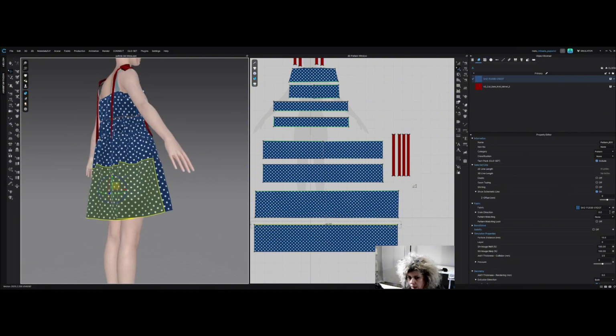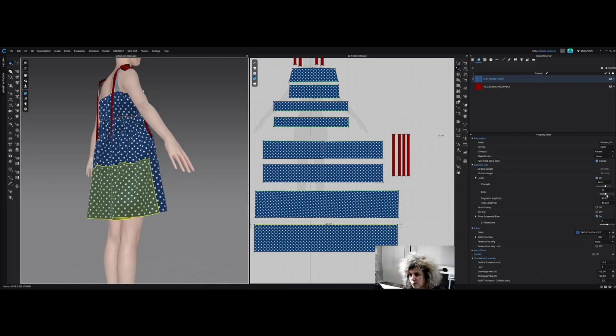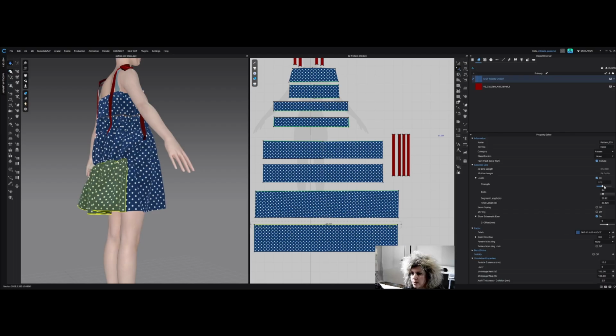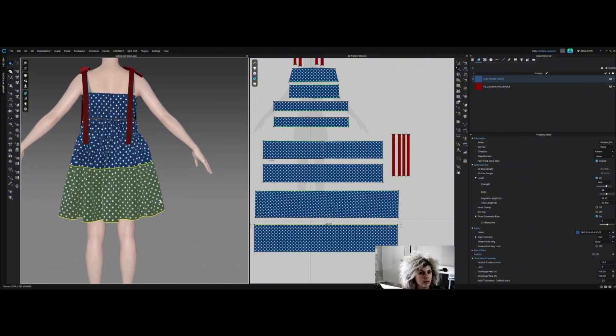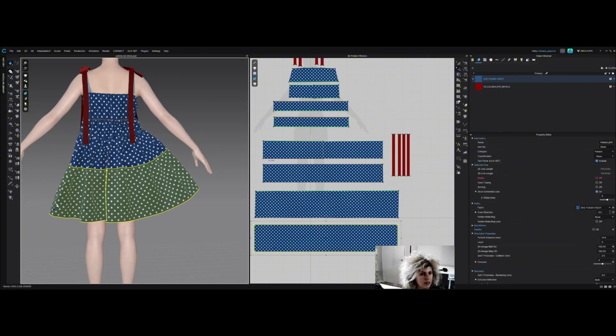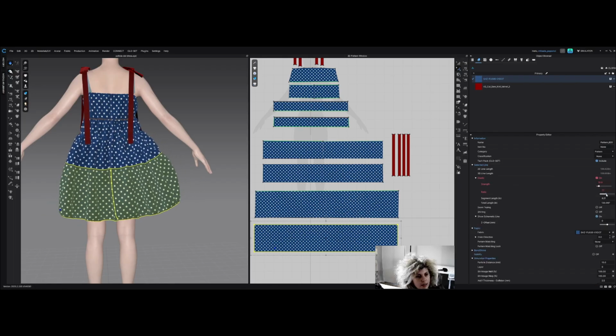Let's do this for the back as well. Click on, maybe go to like 80, simulate, maybe even more if you want. You see how it's actually in real time and getting way too bunched up. Now let's see again.